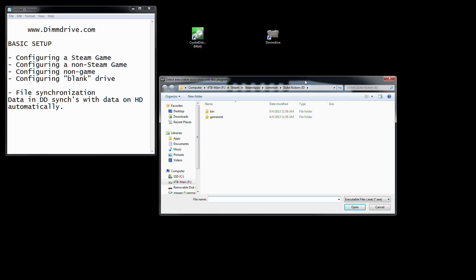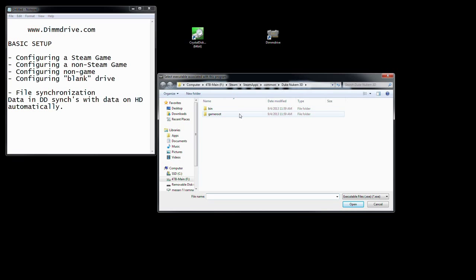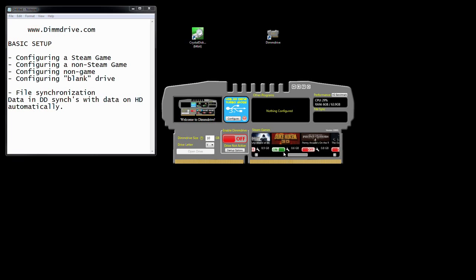Dimmdrive will load up where you have Duke Nukem installed, and it'll ask you what is the executable that launches Duke Nukem. You'll select Duke 3D, whatever, and then the program will turn green, indicating to you that Dimmdrive is configured for that particular game. It's not running for that game, but it's configured for that game right now.